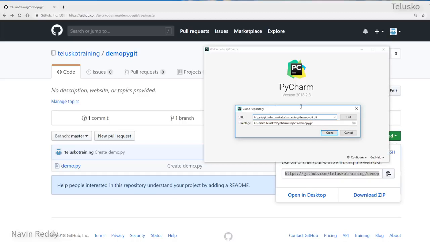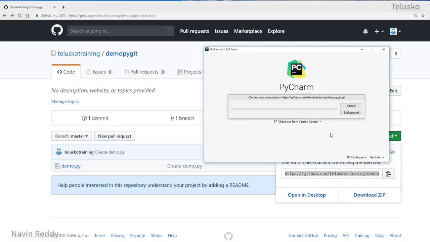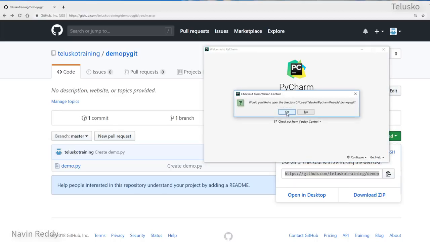Now I'm not using Git for the first time in PyCharm. I have done that before. If you are doing this for the first time, you will get a login to GitHub option here, or you may get it. So click on test, or if you get an option, just click on login and enter your username and password. It will accept it. Simply say clone.